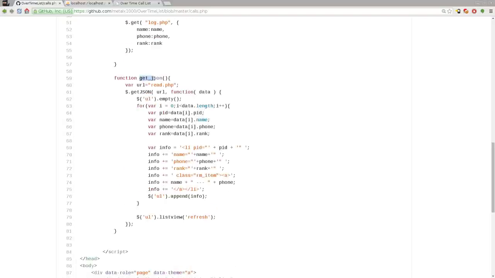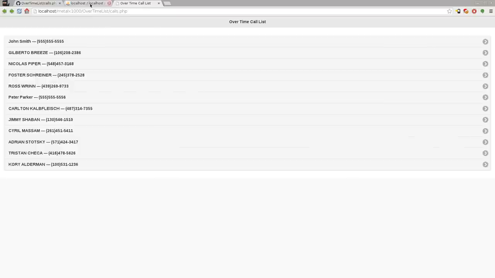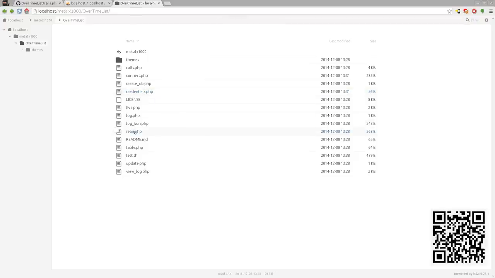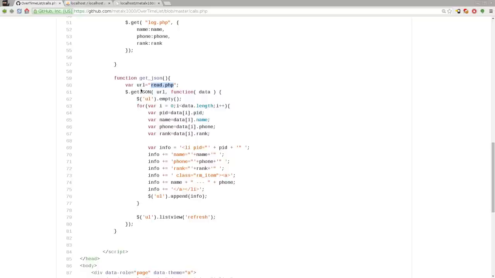Well, here we got our getJSON function. We have our URL here, which is read. And if we actually go to that right here and click on it, you can see it just gives us some JSON output. It's what's in that database, that first table there. And basically, it's going to get that information in the JSON format and iterate through it using a for loop here. So it's getting it as an array basically, and then going through that array, and it's going to update our list.